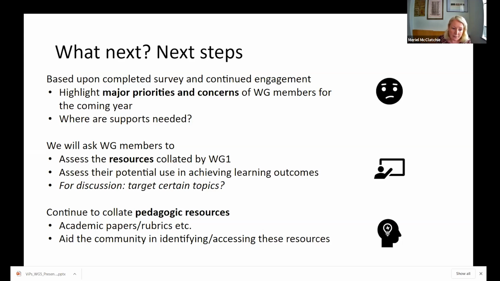We will be looking at those resources collated by the fantastic work done by Work Group 1 in collating all those resources, assessing those and their potential use in achieving learning outcomes. So as you've seen what Karen presented, what is central to what we're doing is thinking about what are the potential learning outcomes from all of these resources? How can they be used by the teaching community? So thinking about how best to do that, and perhaps target certain topics.